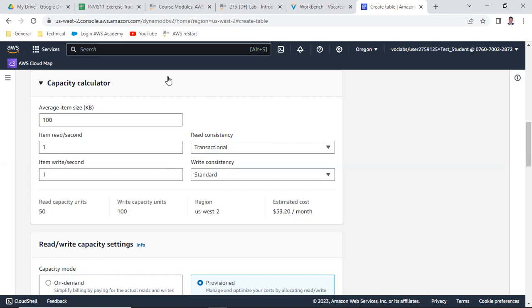Now coming to the WCU. Suppose if you have 1 KB of data. There are 2 modes here, standard and transactional. The standard means whenever you want to update a record, straight away it updates. Update or create a new record or whatever, it just writes the data onto the space.